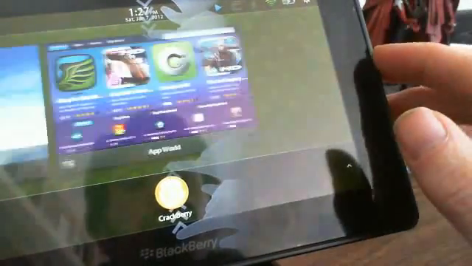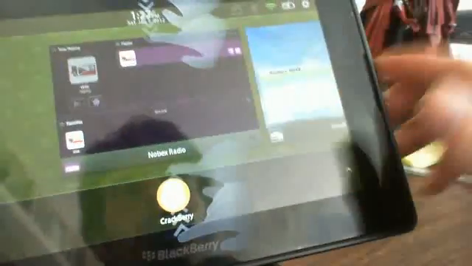So there you guys go. Some multitasking on the BlackBerry playbook and a couple neat little applications. I'll come back and show you some more later.